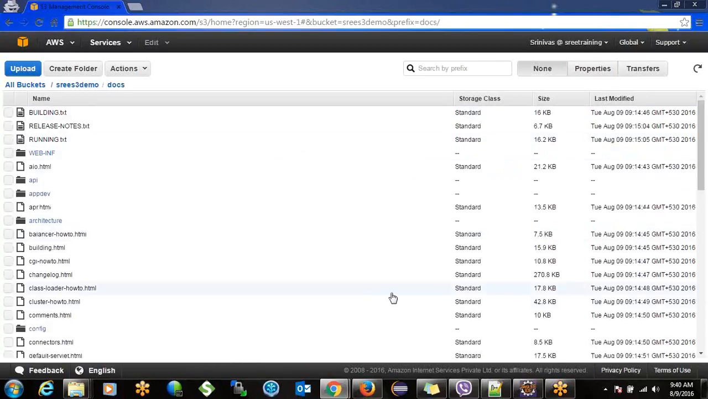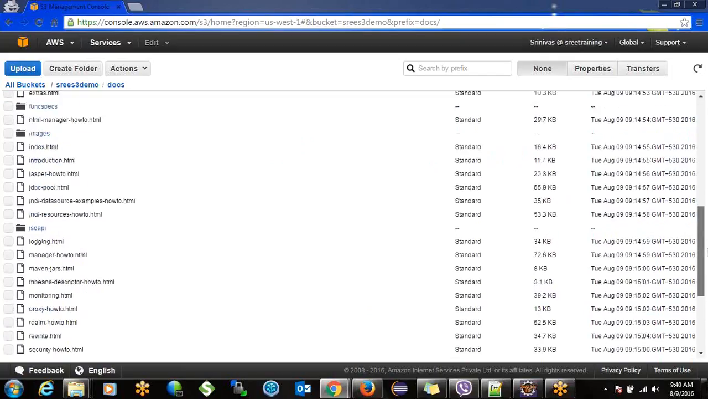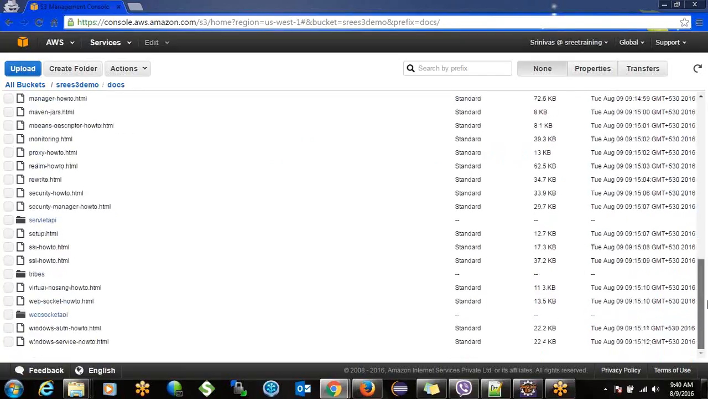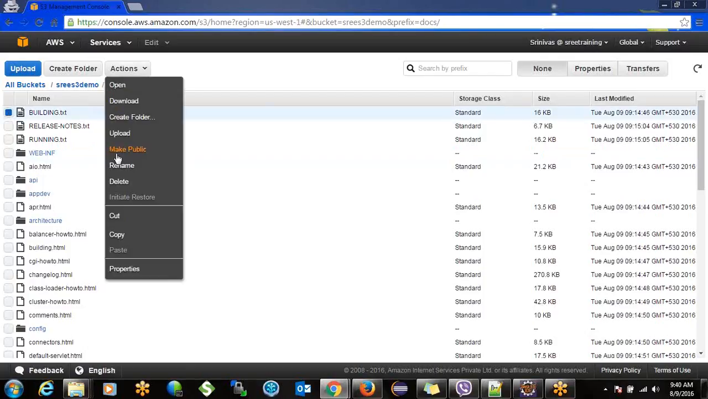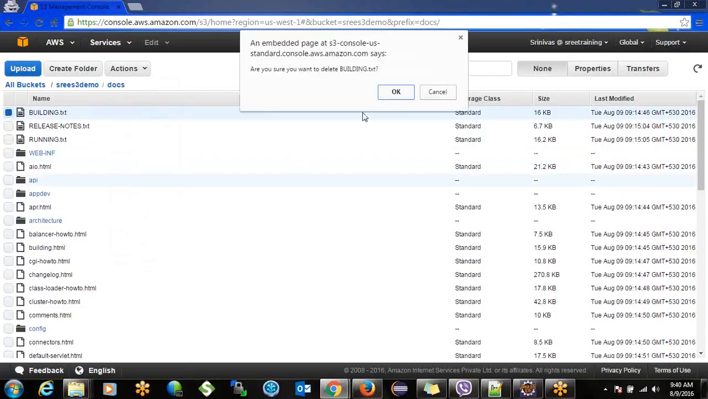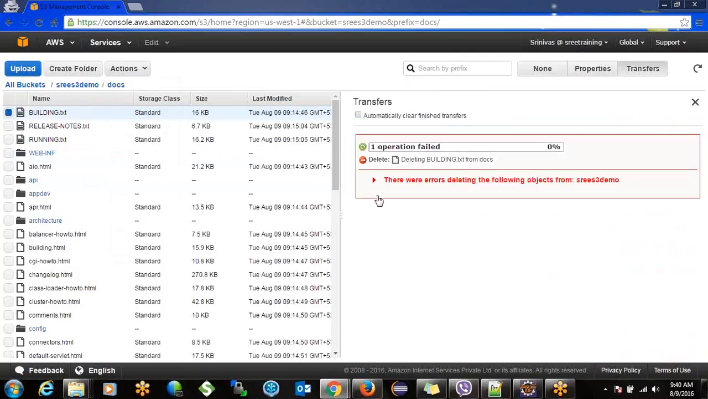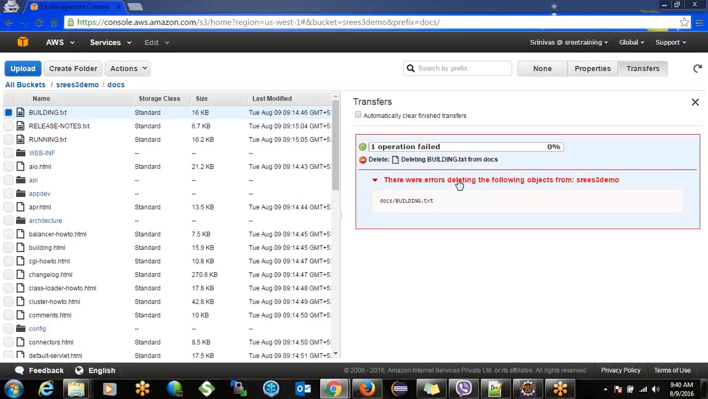So this user can delete the file. So click on this, select this, and delete it. There were errors deleting the following objects from S3. Operation failed.